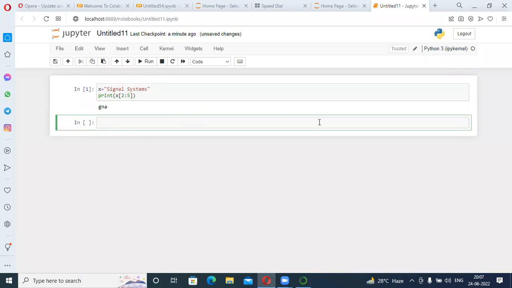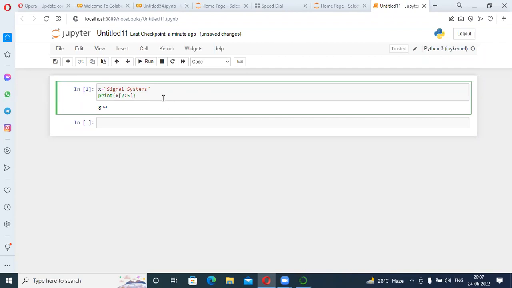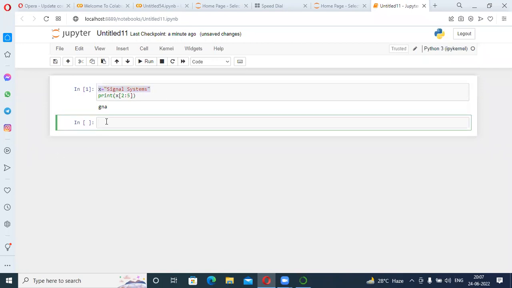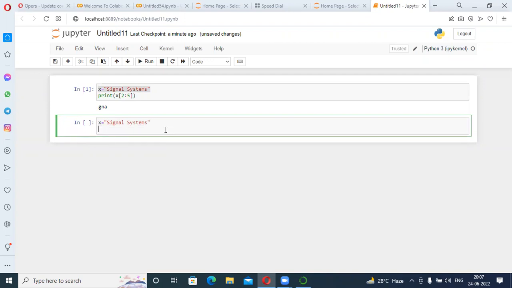Another thing, again I'm writing print within the brackets like this. Suppose 5 is to 1.